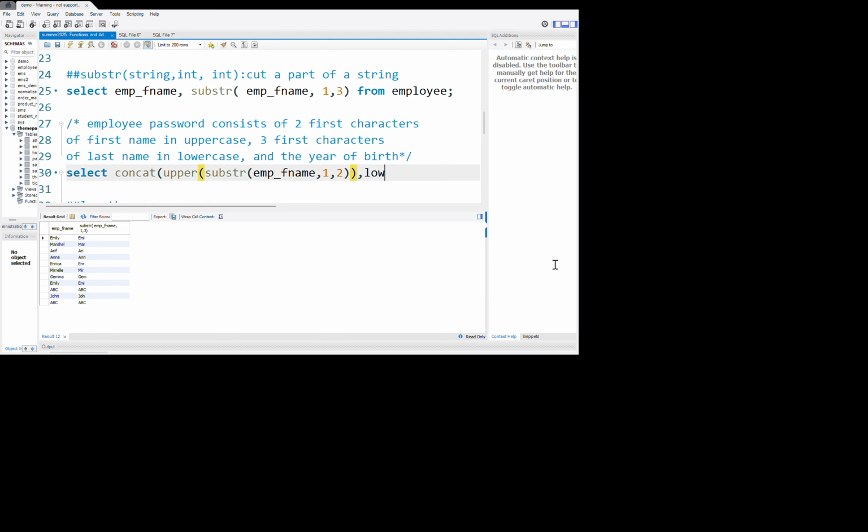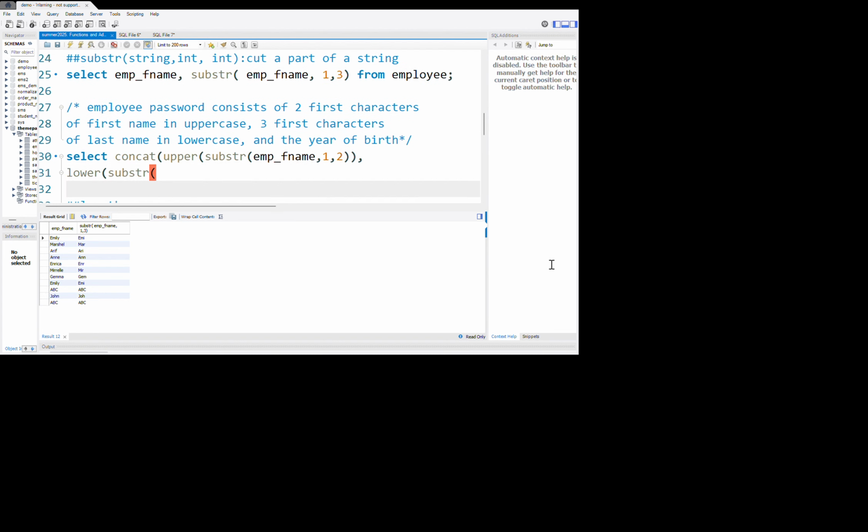So I will use LOWER on the substring. I will take the last name, the first 3 characters. Okay, and then I need the year of birth, so we use YEAR on employee date of birth, and that is the end of the whole CONCAT function.